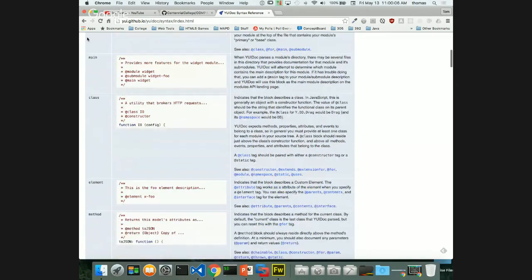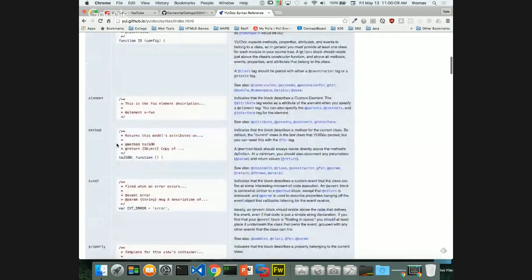Okay, so here's my main method, here's my class, here's my element, and here's a method. So I'm definitely going to use the @method and the @return. I don't have any parameters, so there is no @param that I'm going to be using here, but I definitely want to use this methodology. So I'm going to use /** to start it off.